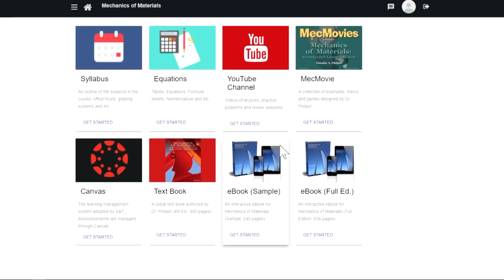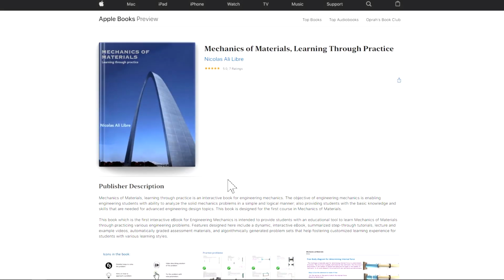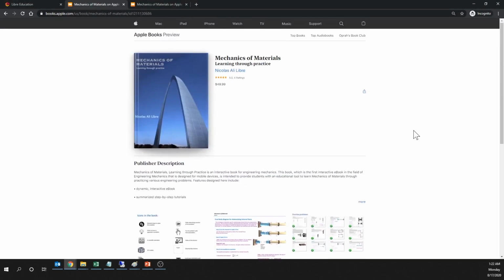Also, you can find links to the Mechanics of Materials Learning Through Practice ebook that works on Apple devices. If you have an iPad or iPhone, you can bring your own device to my office and I will transfer the book to your device for free.